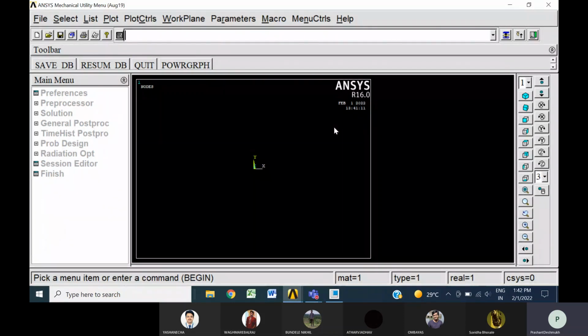There are many things there. Out of that, today we will just see how to solve a simple problem, so that we will be conversant with the environment. Now, in the preprocessor we define the problem.